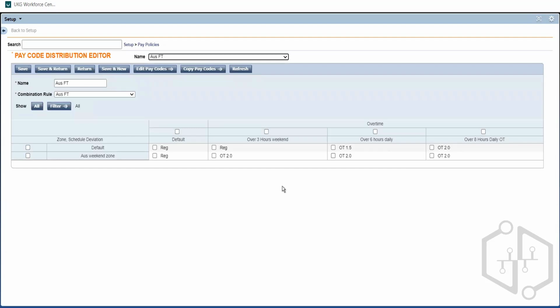So just go through the pay code distribution. Now does that make sense? Normal days, regular. Over 3 hours is also regular on normal days. Over 6 hours will give 1.5 and over 8 hours will give 2.0. But on weekends, which is Saturday and Sunday, they are going to get regular hours for the first 3, and over 3 is 2.0. Whatever the hours, the rest of the hours, it's 2.0. Clear? We have created the pay code distribution.